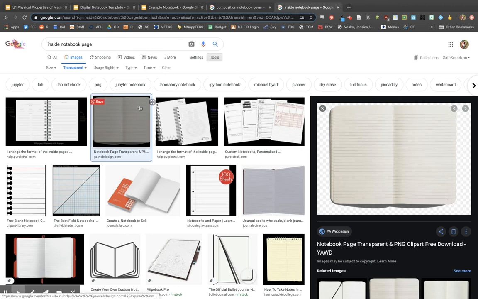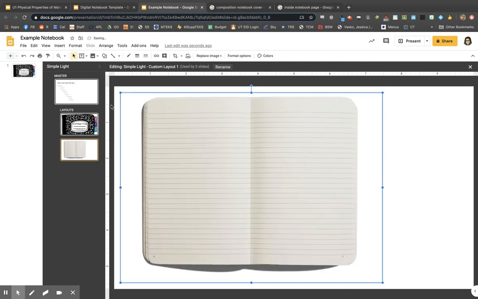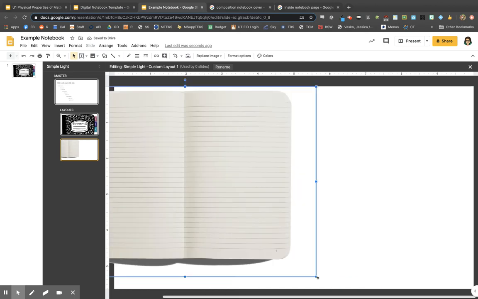And find a good page that you like. So I found this one. I searched inside notebook page and did transparent. And I think I like the look of that. So I'm going to right click, copy image, just like I did before. Control V is paste. And I'm going to make this, hopefully it will work, big. See what it looks like.